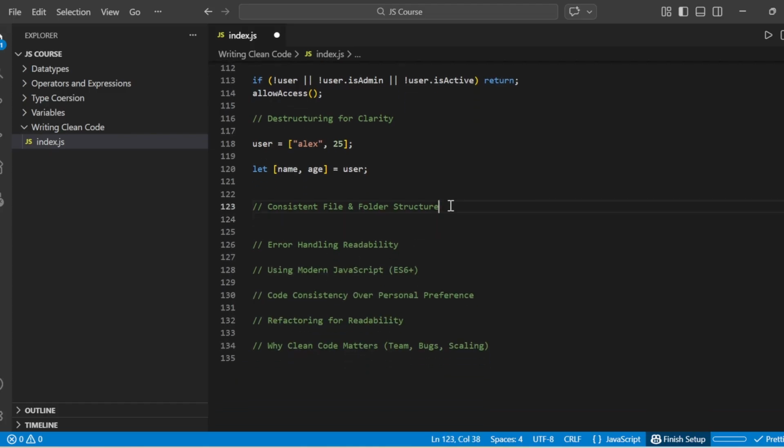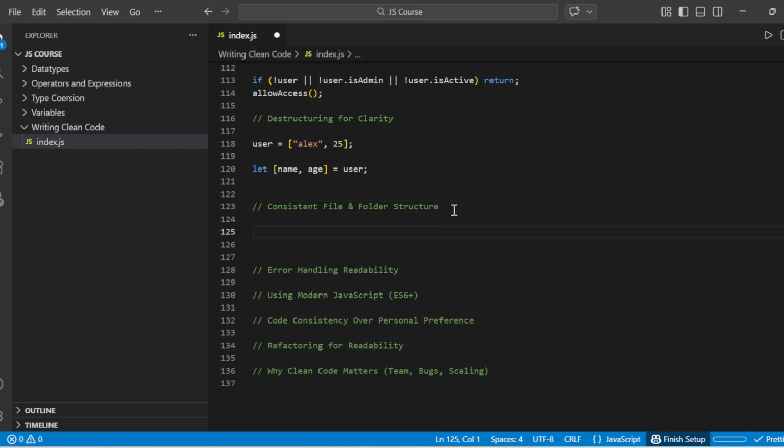Okay. Consistent file and folder structure. This app will run no matter how the files are organized. But humans rely on predictable structure. So let's say when we are building APIs, we have several components, some utility functions, some routers, different folders. I mean different files.